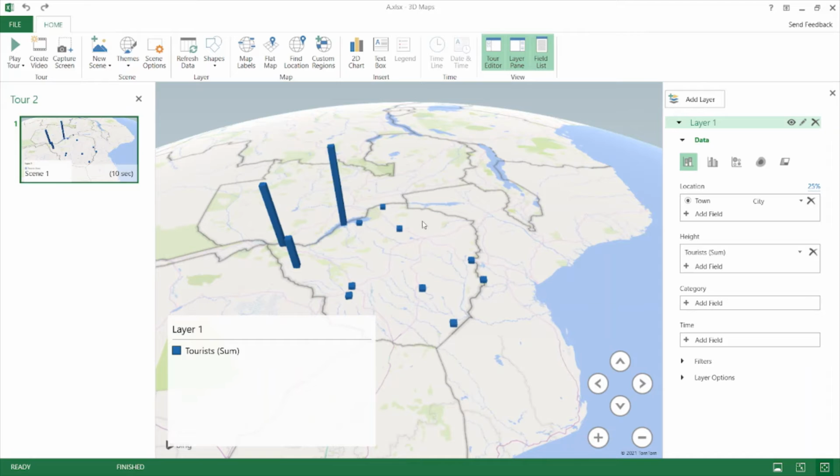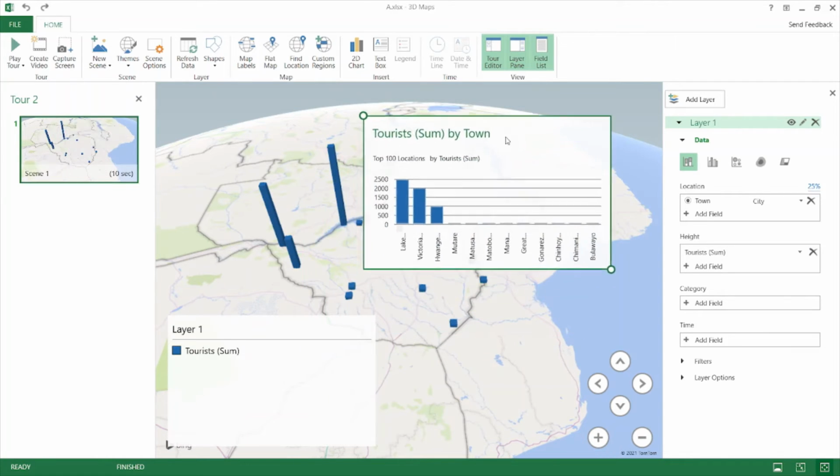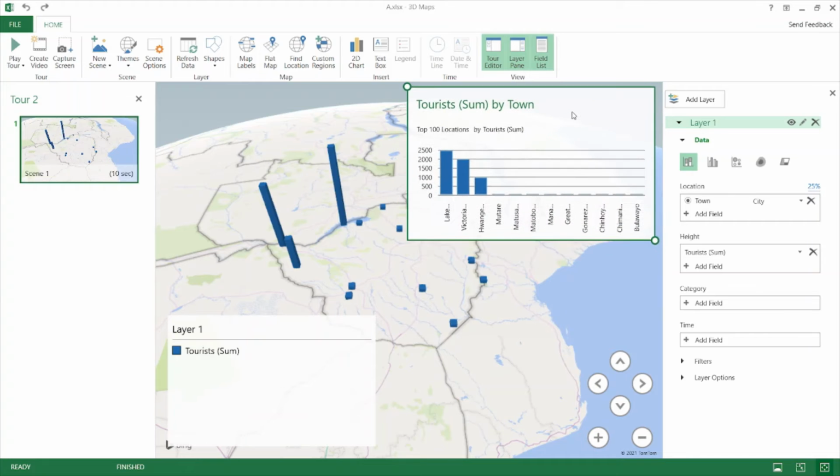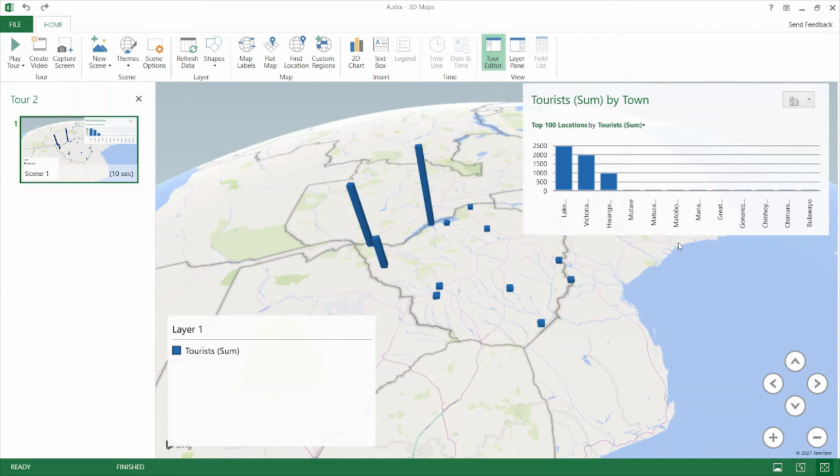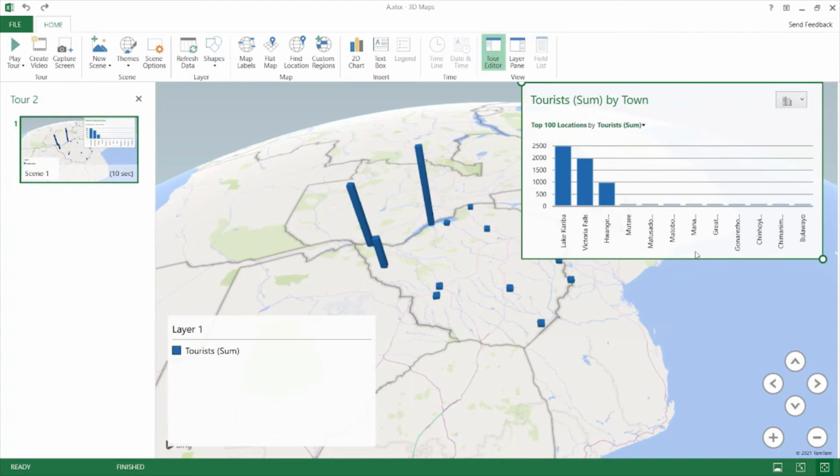Then the next thing I can also add here, I can add, for example, a bar chart. So let me just add a bar chart. I can add a chart. So this is the chart I want to add. I want to close this. I want to just make it fit here. Okay, so this is the chart I want to add. All right.